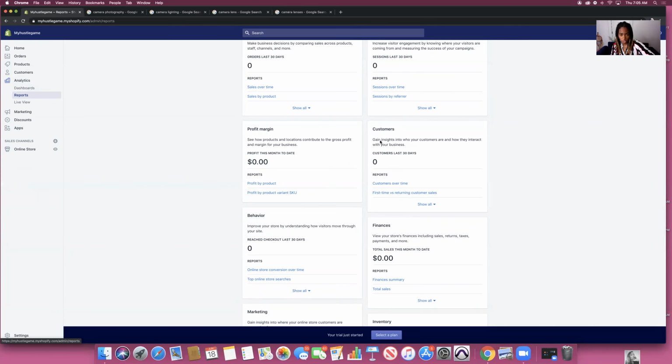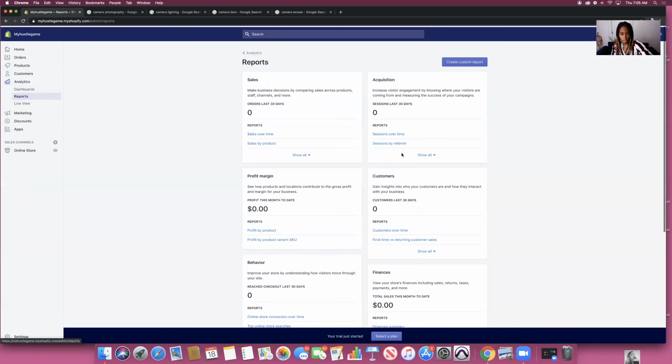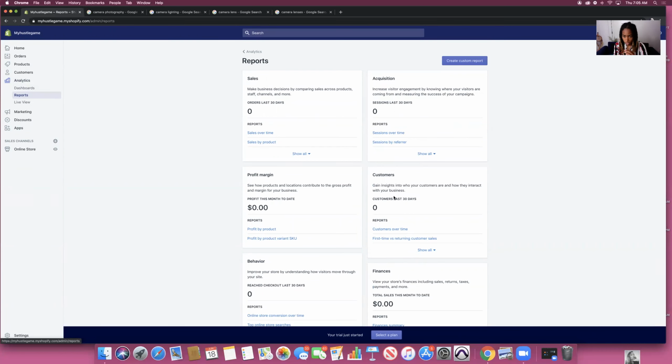Here for customers, it'll show you how many customers you had in the last 30 days. Depending on what the customer inputs, they input their name, their telephone number, and you can ask them for their email, things like that, so that you can have their contact information. And that's good for marketing. Absolutely. So, all right, got acquisition, customer reports. All of this will make sense as you start getting some traffic to your site. A good thing about Shopify is that it lets you know what all of this means. Track and understand the movement of your products for more efficient inventory management. That's what inventory is. Behavior: improve your store by understanding how visitors move through your site.